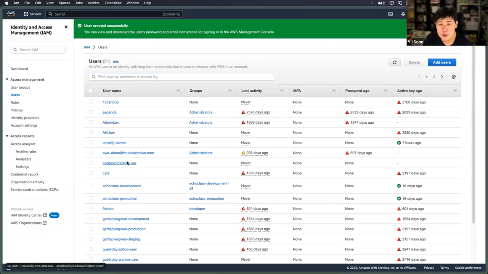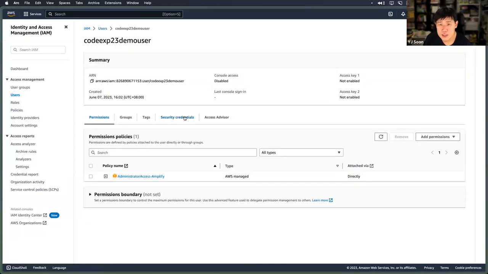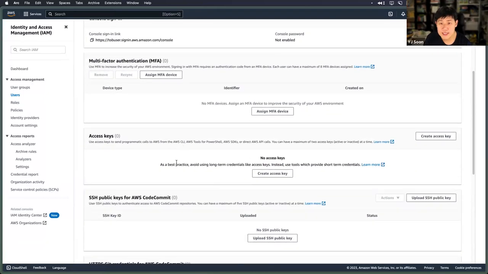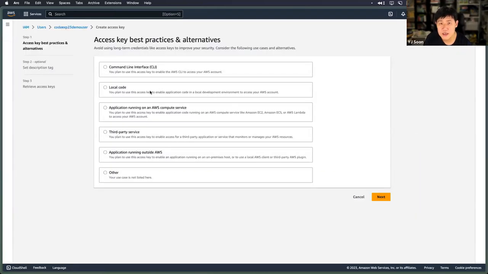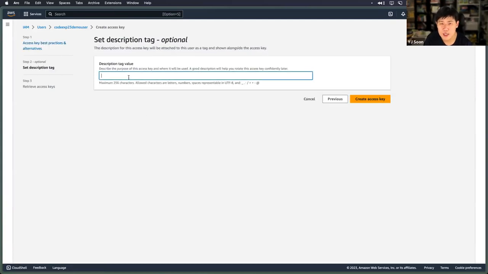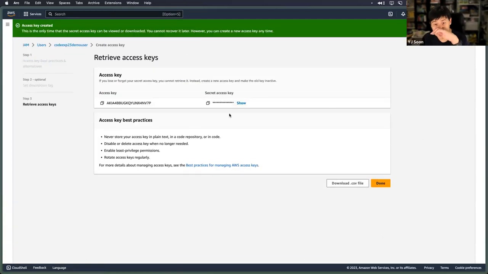This is the one. Now I need to click on it and give it security credentials so that you can log in through the console. Down here, security credentials, scroll down. This is access keys. Create an access key, command line interface. I want to understand the above recommendations. Yes, there are better ways to do it, but this is probably the best right now, and this is for a demo for the video. So I'm going to create the access key. It gives me an access key, and once I leave this page, it's gone. It's kind of like the OpenAI API key.